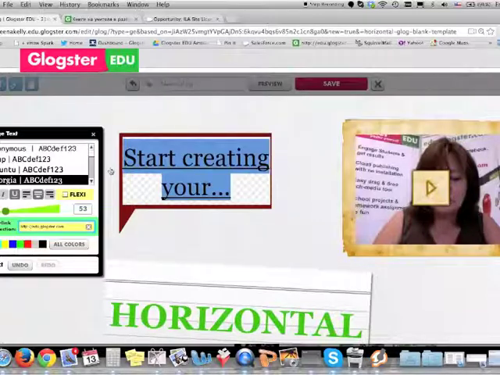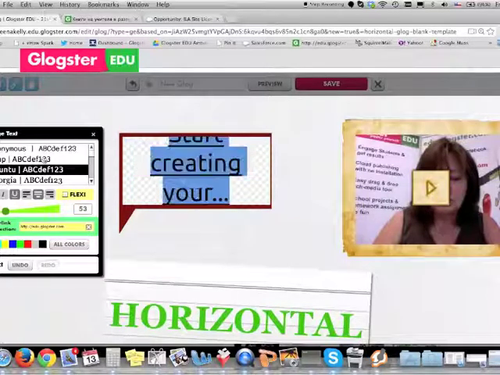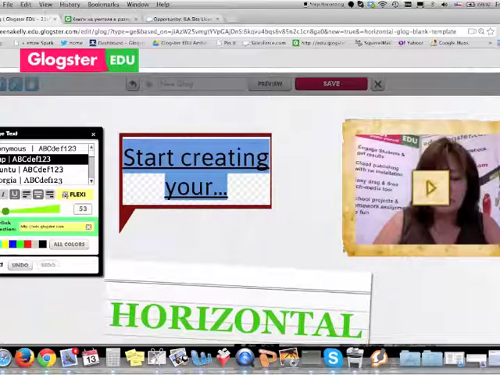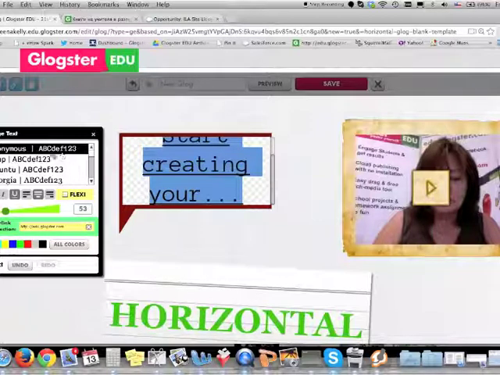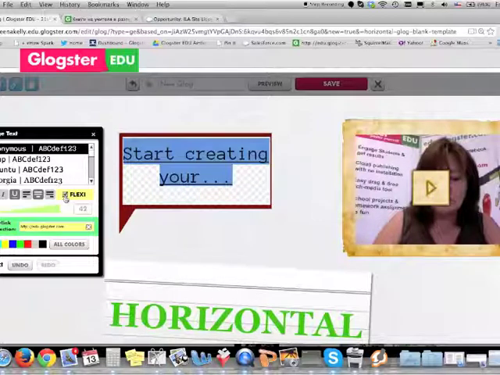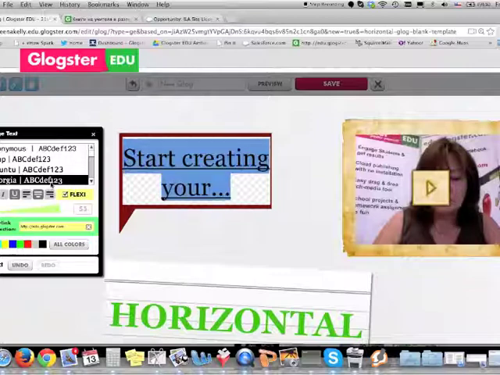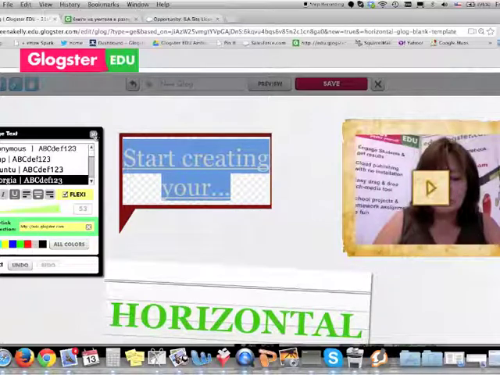I can choose the font. I can change the font. I can change the size. Now what's really kind of neat is there's this option called Flexi. Flexi auto fits the size of the font to the area box, so it gets rid of any scroll bar. I can change that, and once I'm done I just have to X out, or if I want to change the color of the font I can do that.